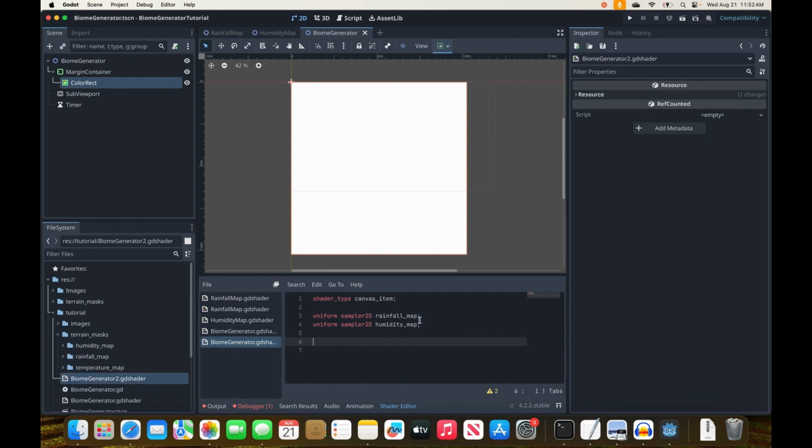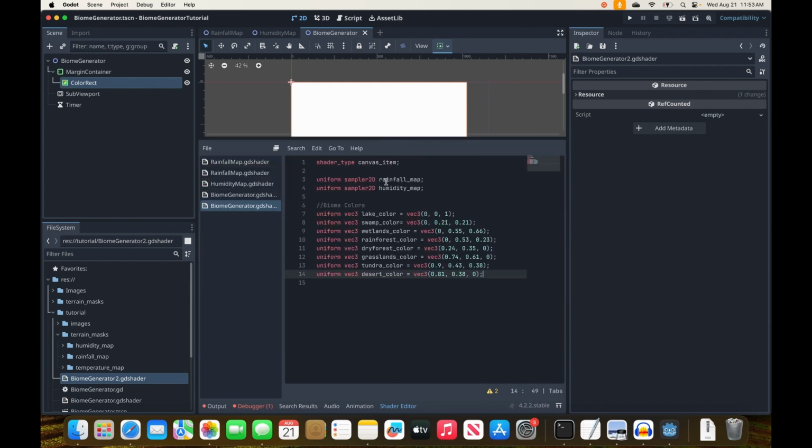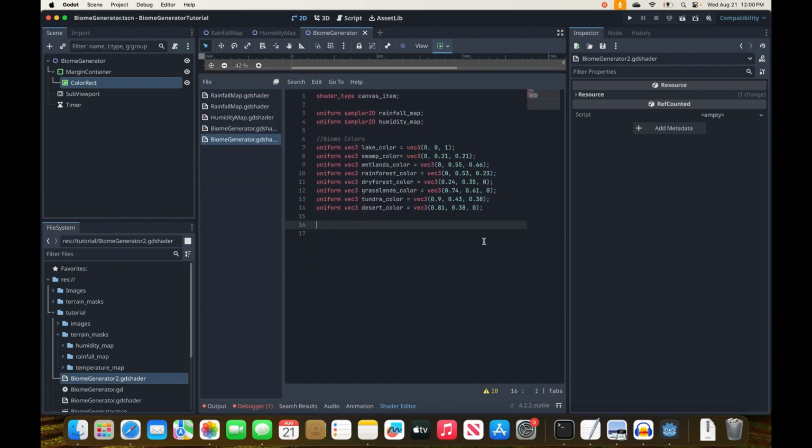Alright, so the next thing we're going to want to do is define a color to represent each biome. I already went through a color wheel on the web to pick the colors for my biomes, so I'm just going to copy and paste them right here. These are the red, green, and blue values. So a lake is dark blue, swamp is a little bit bluish green, wetlands is light blue, light green, rainforest a vibrant green, yellowish green for dry forest, yellow for grasslands, pinkish for tundra, and then like orange yellow for desert.